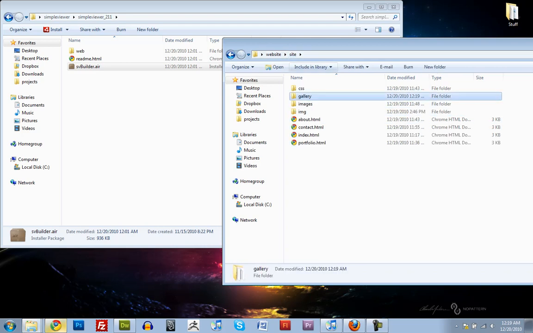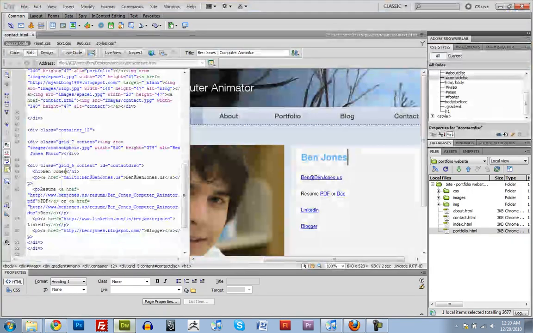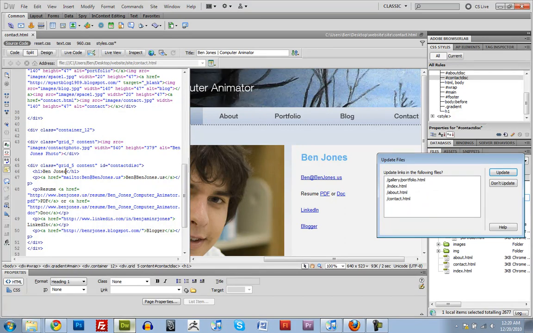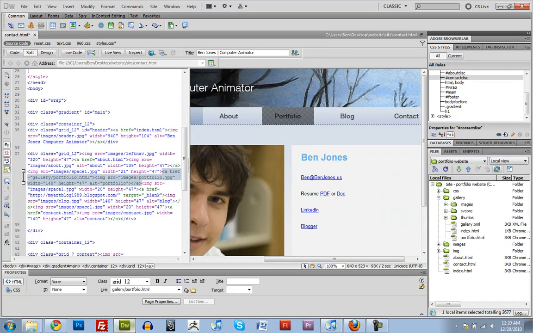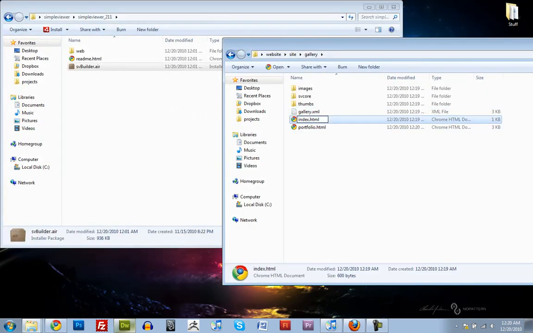So let's put it inside of our website. So I'm gonna copy the about page and just paste it into the gallery folder. Actually, no, I'm gonna delete that. And I'm going to go back over here to Dreamweaver and grab the portfolio page and refresh it and drag it into the gallery. And it's going to ask me to update these links. So I'm going to update them. All right. And now what I'm going to do is rename this index to like index 2 or something.